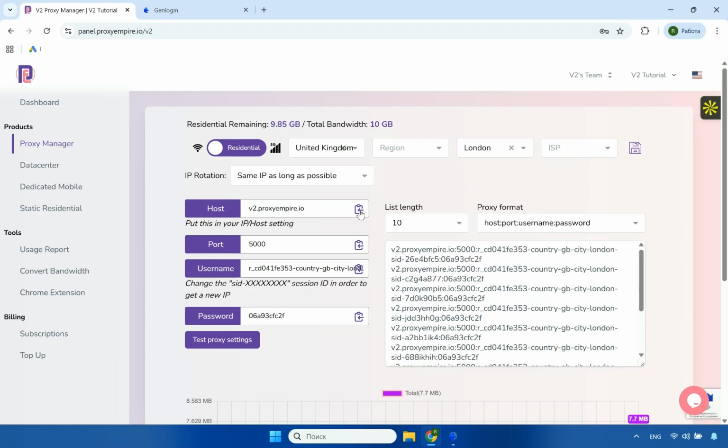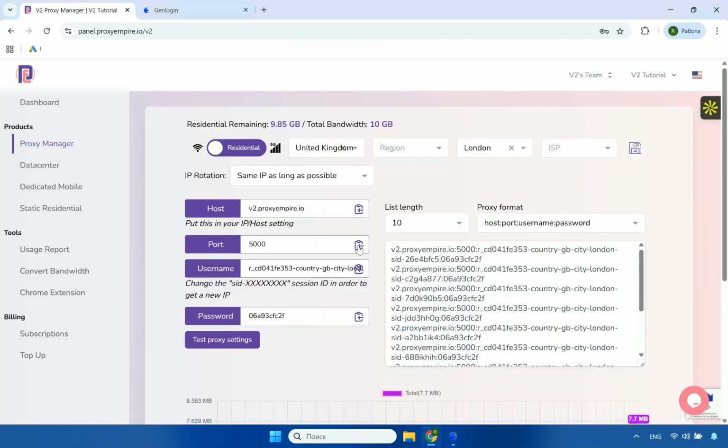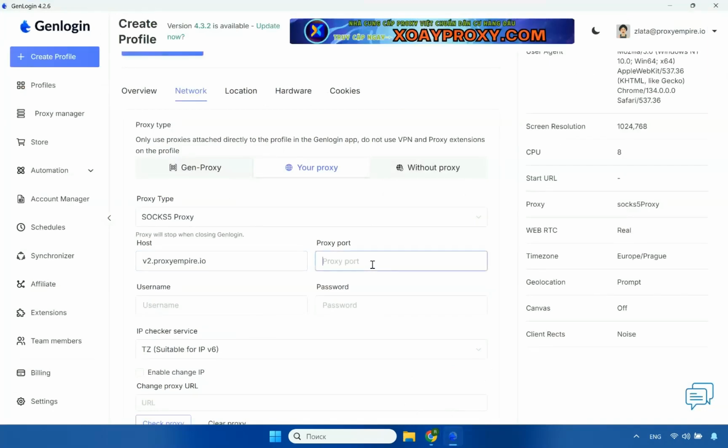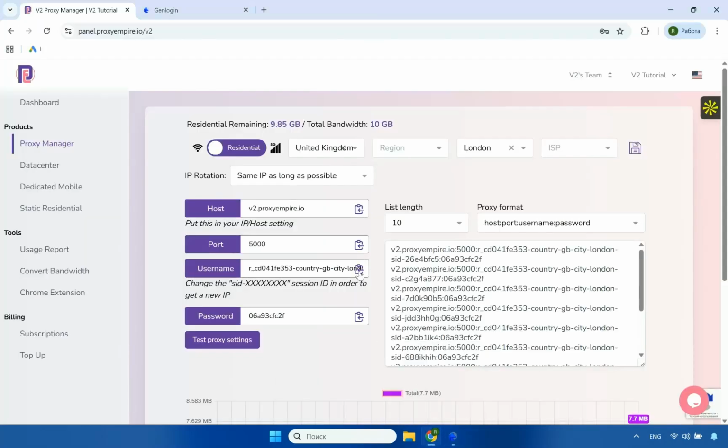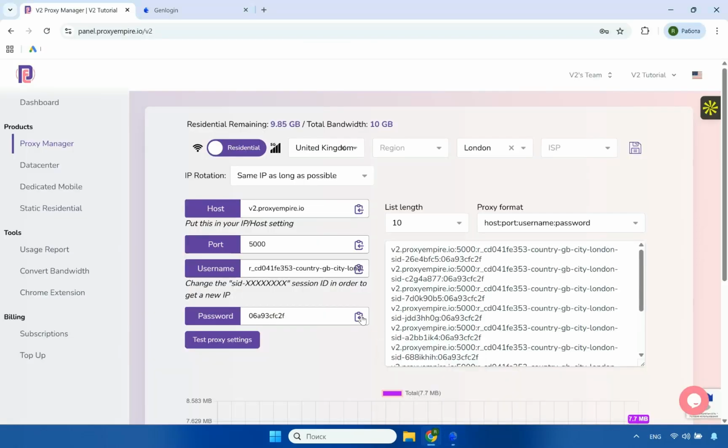Copy the host and paste it. Copy the port and paste it too. Copy and paste the username and do same with password.